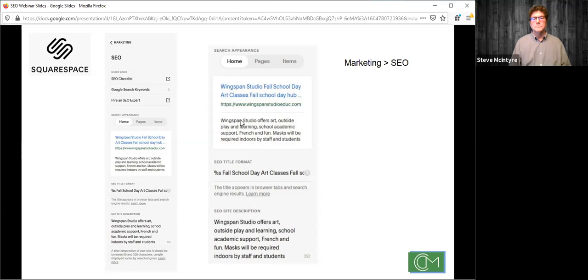Below those 3 tabs are search appearance, SEO title format, and SEO site description. Search appearance shows you what the link to your website will look like on a Google search. That's just a preview. There's nothing to edit there. The title and description can be edited, and the changes will show in the appearance. The appearance section has 3 tabs: home, pages, and items.